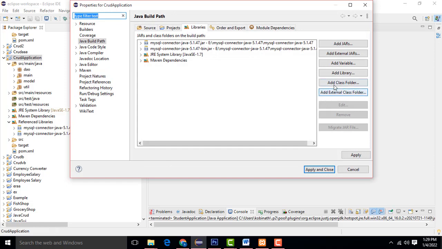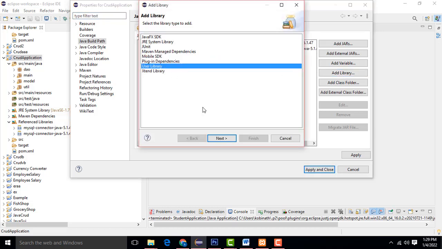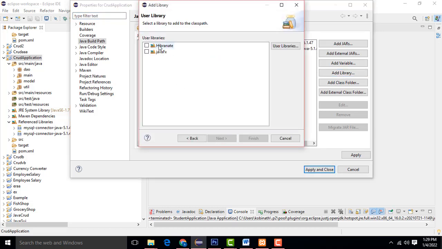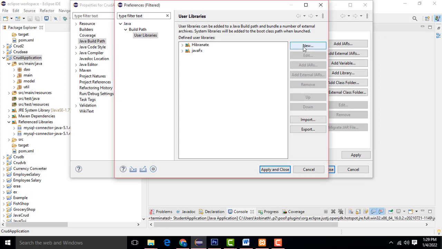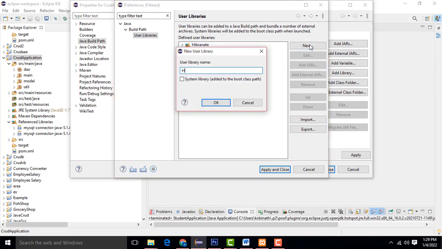Here we have to add a library, a user library. Click next. Here we have created another user library. Here I have created it as Hibernate. You have to click here, Hibernate. This is how we have put in the separate library to import the Hibernate files.